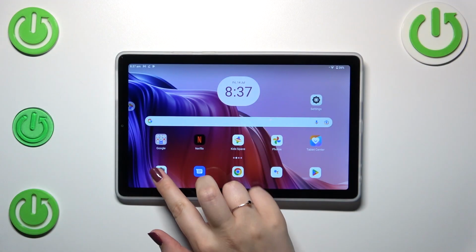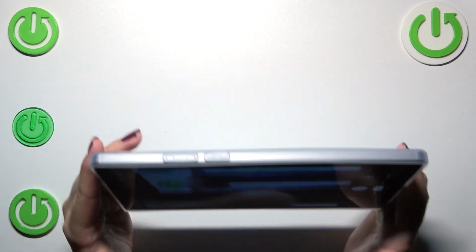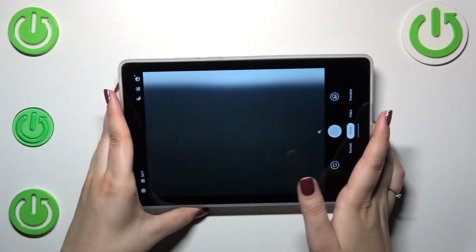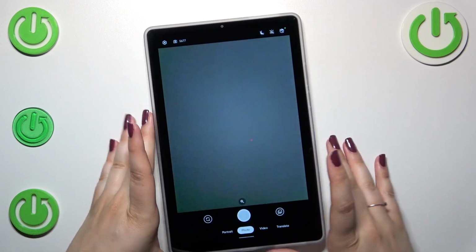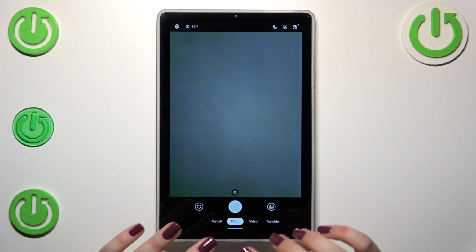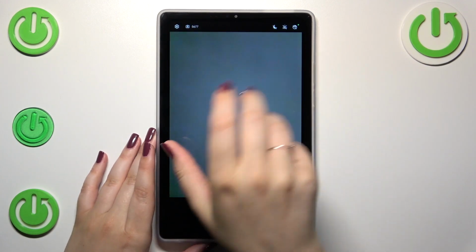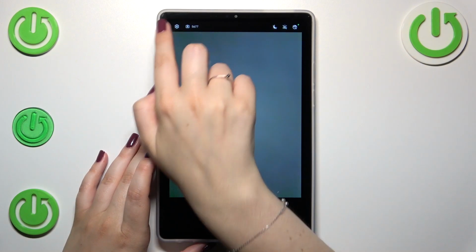So first of all, let's open the camera app, and probably I will not be able to turn the camera. Alright, it does not work, so let me turn the device. So if we are on the standard photo mode, we can take a look at this option bar at the top. Unfortunately, the timer is not here, so we have to enter the settings, which are right now in the left upper corner.